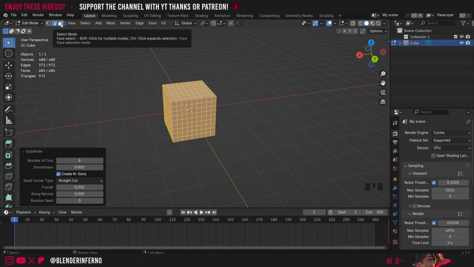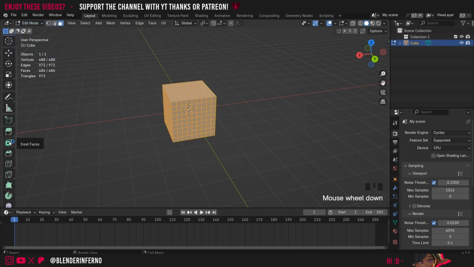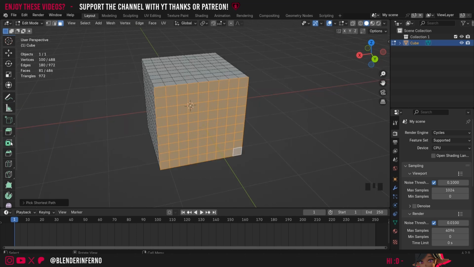I'm going to press 3 on the keyboard to go into Face Select mode, and I'm going to scroll down to this option here called Inset Faces. Then I'm just going to left click a face here, and then press Shift Control left click to select this entire set of faces here. Now I can left click this tool here, and when I hold down the circle, you can see that's going to allow me to inset.